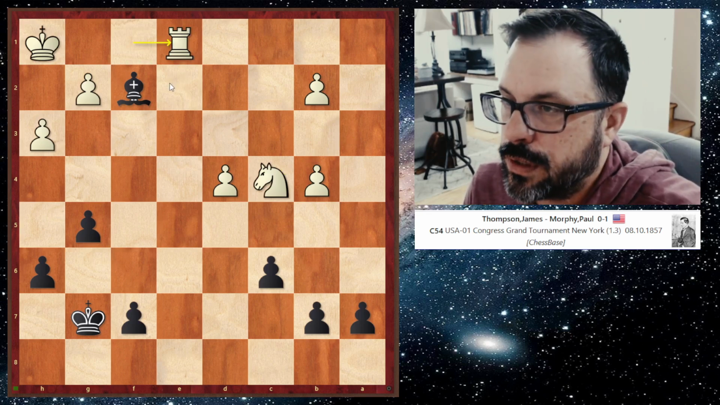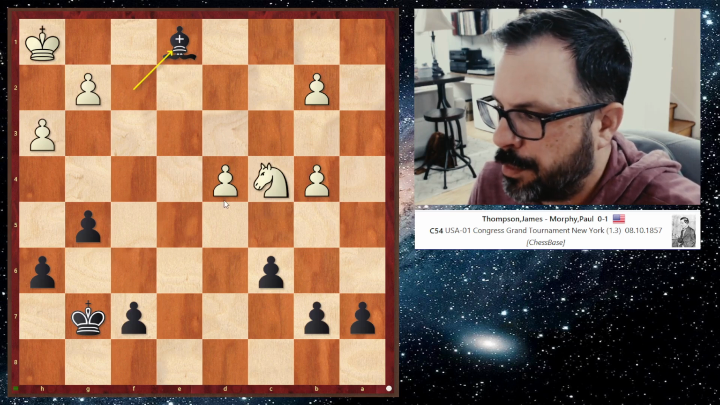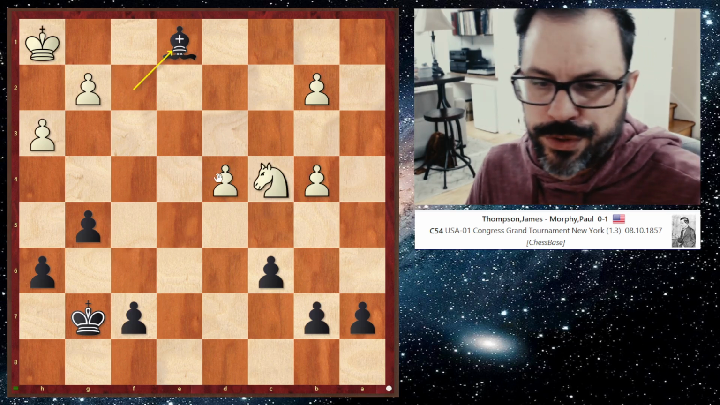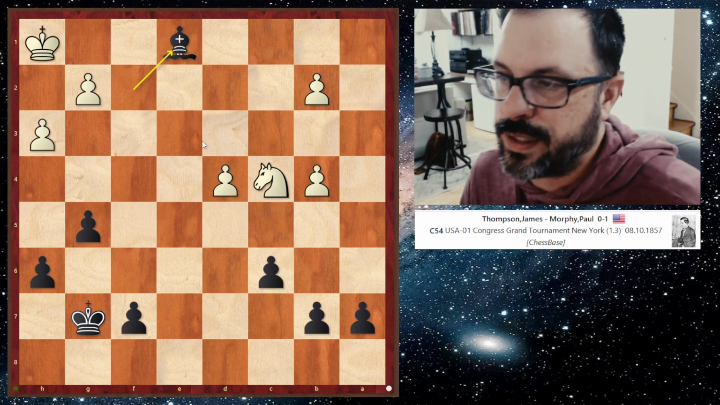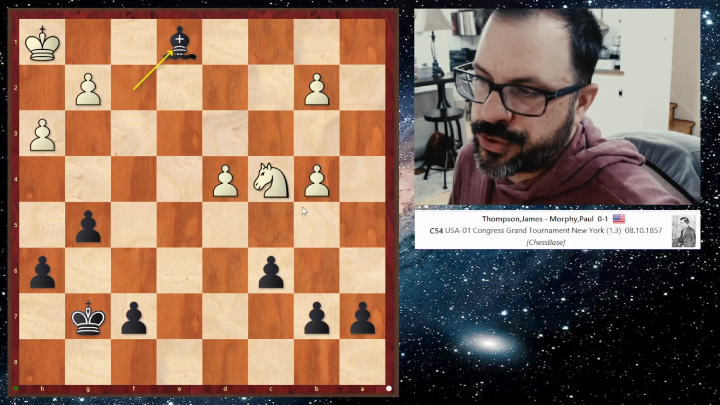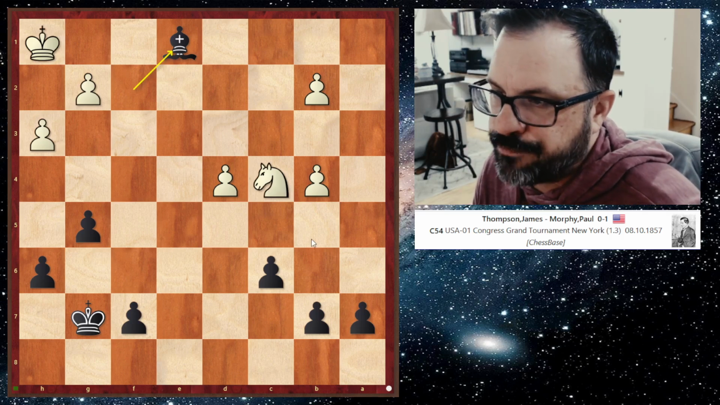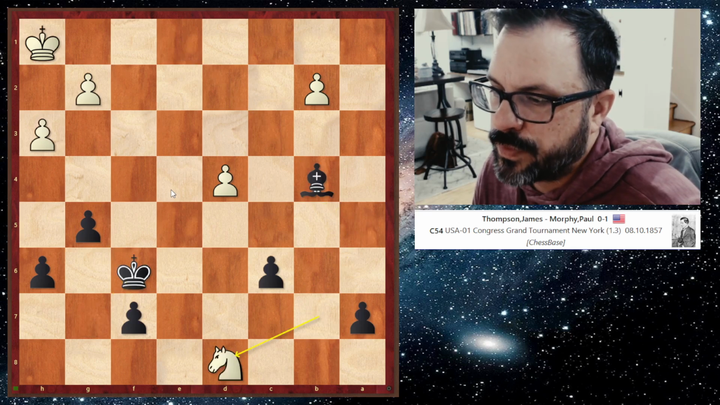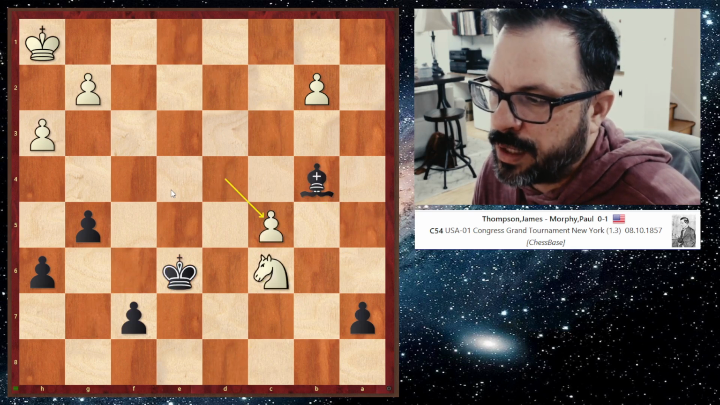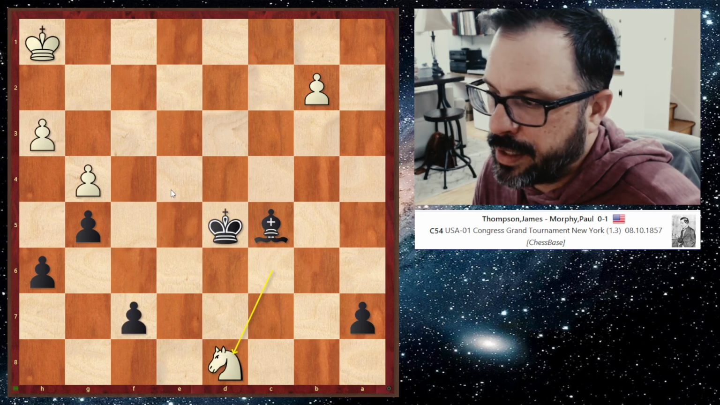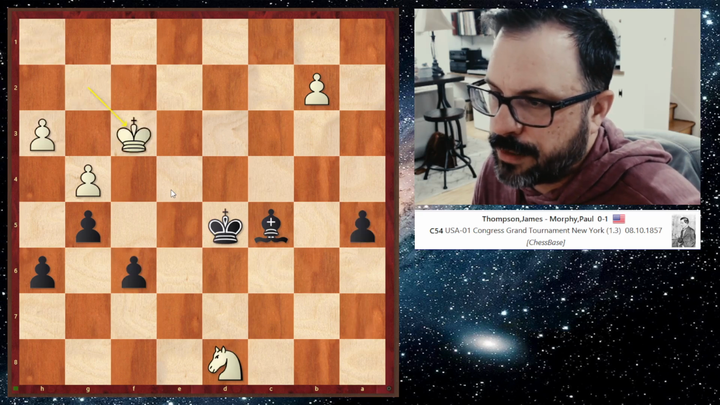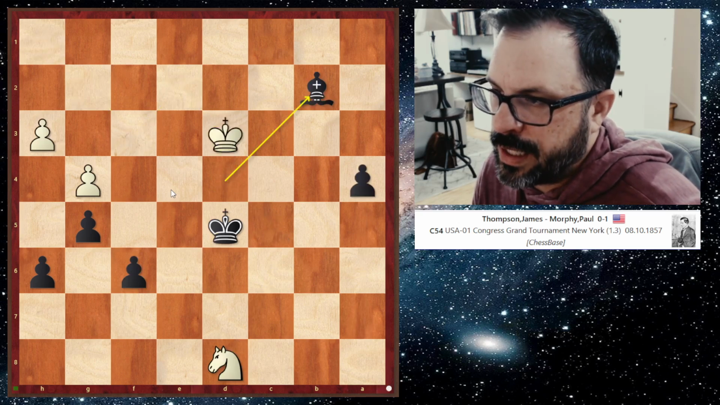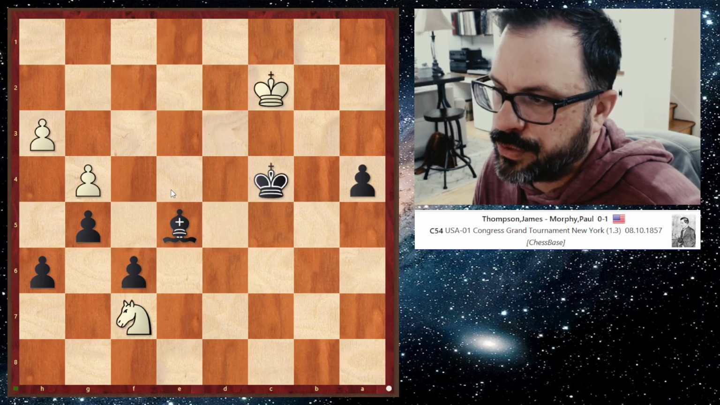Now Morphy forces a trade of rooks and goes into this favorable endgame. And we'll kind of push through this really quickly because there's not a lot to discuss here. But mainly this bishop is so much more powerful than this knight, and Morphy is able to go through very quickly. And as you can see, the king and the bishop are just so much more dominant than the knight and the king. And there's not a lot that Thompson can do here.